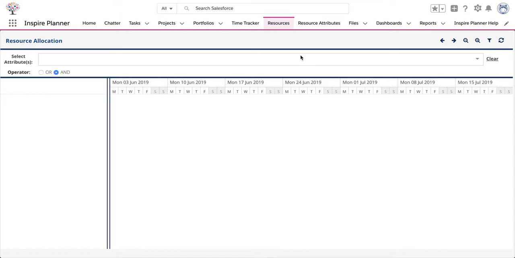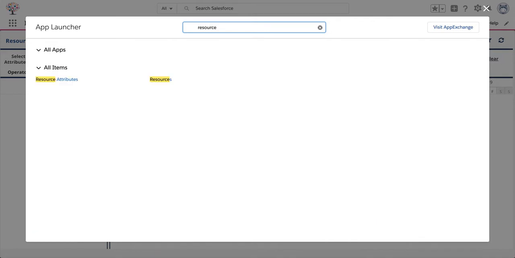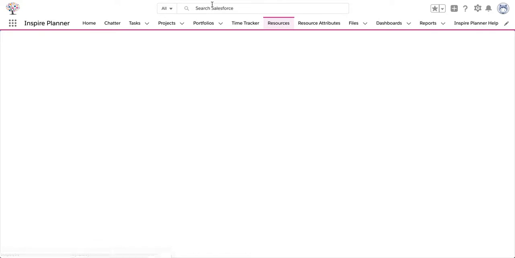Resource allocation can be viewed via the Resources tab within the tab ribbon you see on top. You can also get to this page by going to the App Launcher at the top left corner. Enter resource within the search box on top and click on Resources under All Items.